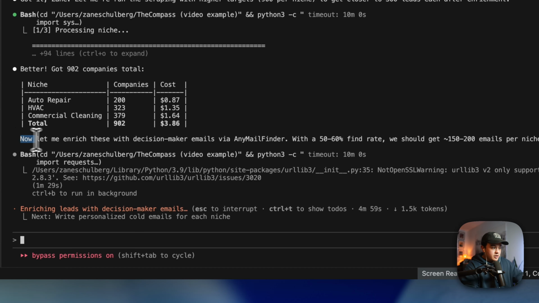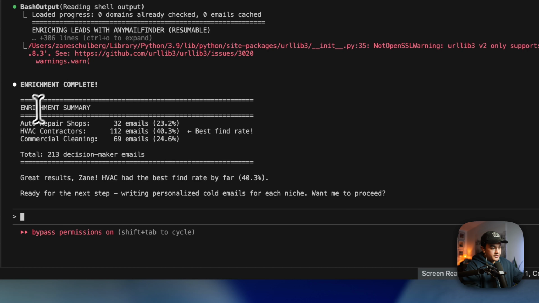Now, automatically, without me even having to say anything, Claude is going to take all of these leads, all of these businesses, and find verified decision maker emails with AnyMailFinder. And so I didn't have to tell it anything. All I had to do was provide my API keys and it does it all for me, saving me a ton of time.